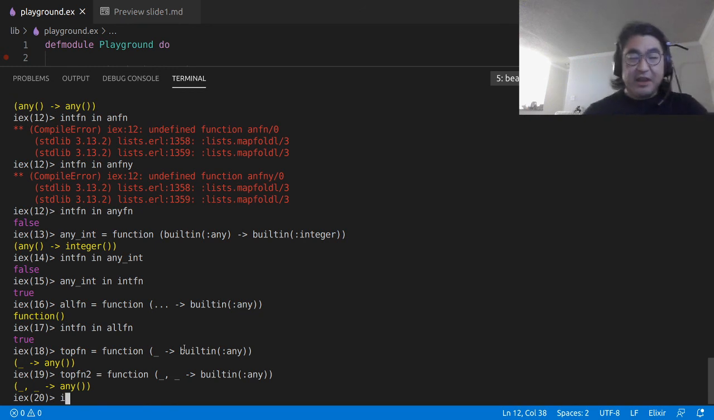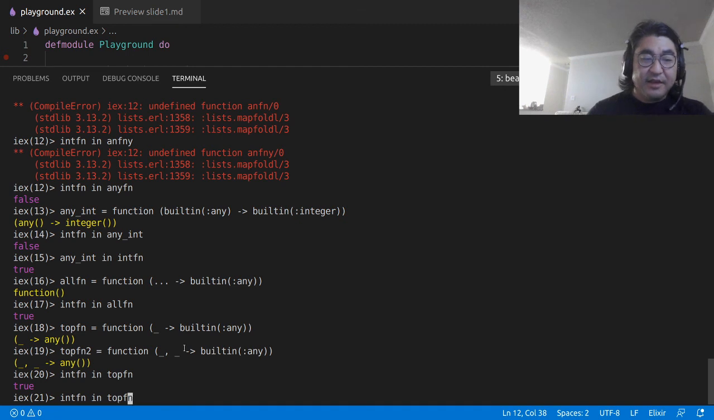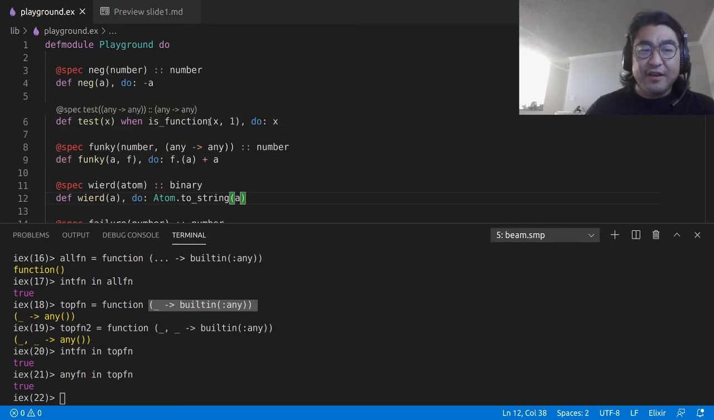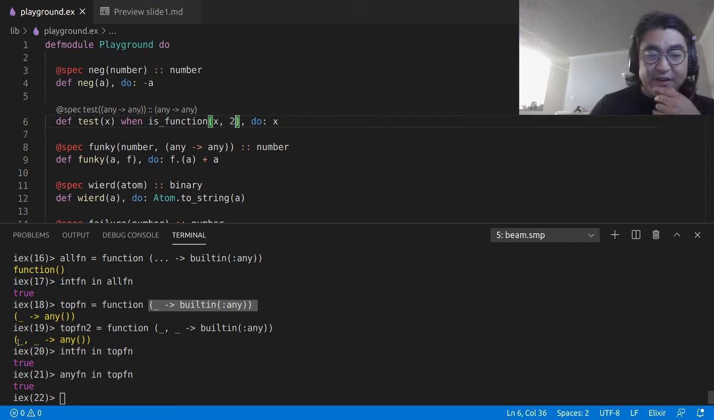But here's the key point. So int fn, is it in top fn? Yes. And is any fn in top fn? Yes. So this is the correct type, in my opinion. This is the correct type for is function x1. And if I do is function x2, then this would be this top fn2. That's what Dialyzer should give you.